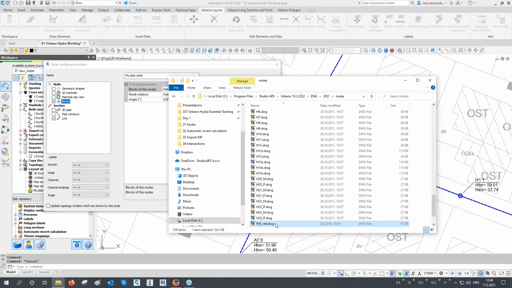It's important to say that this is a drawing. This is DWG. It's not that the block is already created inside. It's just some drawing. And when the software inserts it in Urbano, it will become a block. So if you have a block here already in this drawing, then you will have a block inside of a block. So don't do that.